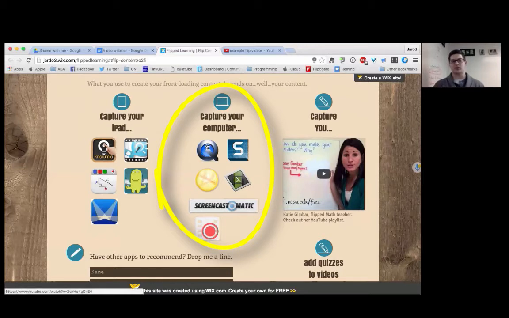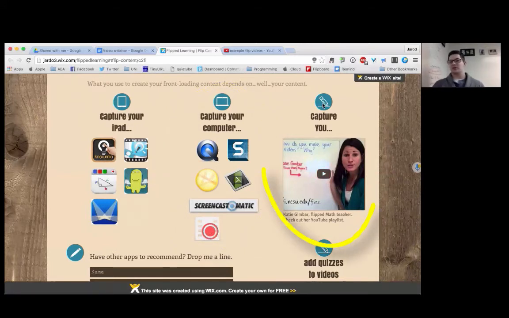If you're using a Mac, QuickTime is built right on there. If you try and use PC, these are other great tools. Screencastify is a great tool if you're going the Chromebook route. Works very, very well with Google Drive and that whole suite of apps. So that's a great one. Otherwise, you always have the ability to just capture yourself.